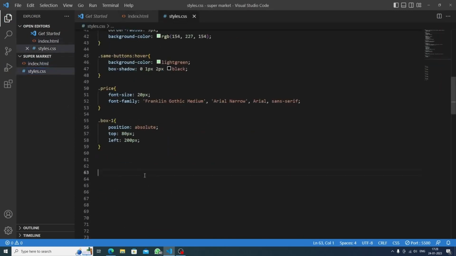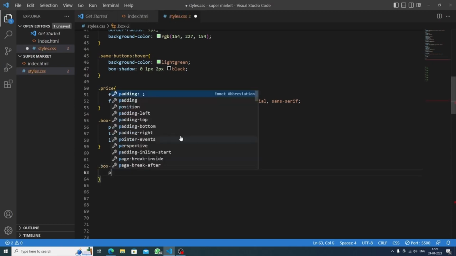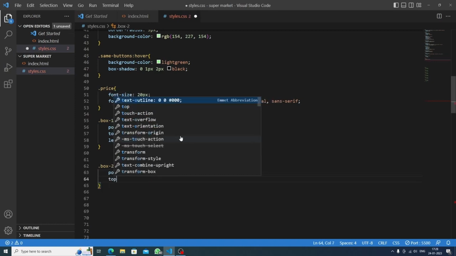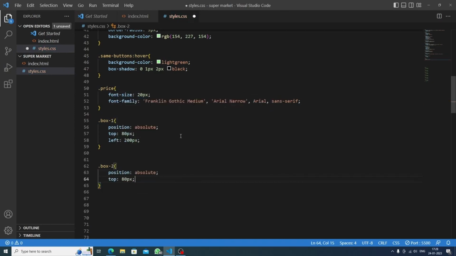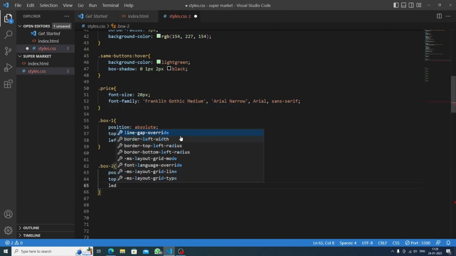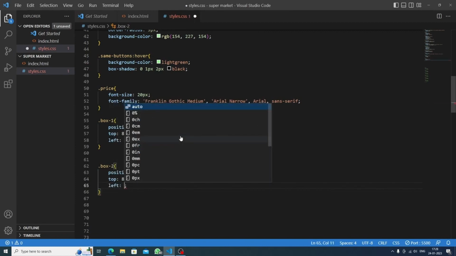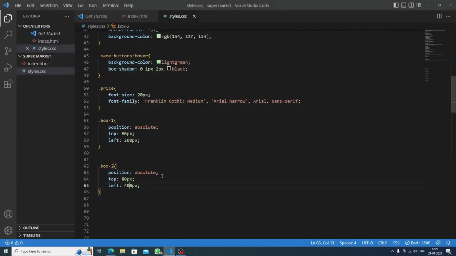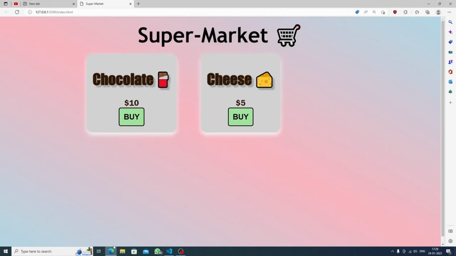Now we will go to our styles.css and we will target box 2 for position absolute. Okay, and let's go for the top. We will go for 80 pixels because we want it aligned, and after that we will go with the left property and let's go for 400 pixels. Let's try this and save this. Okay, I think we should increase some size. Let's go for 475 pixels.